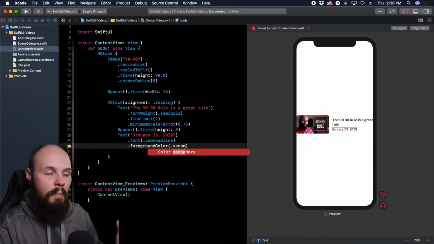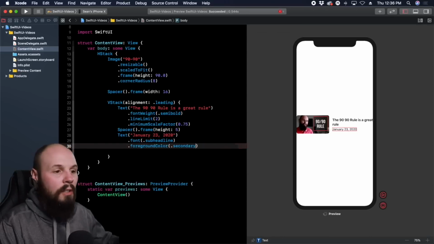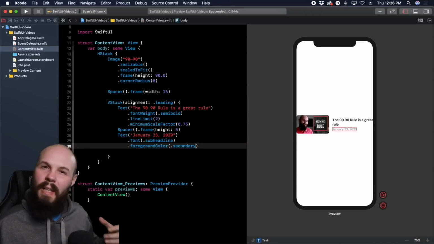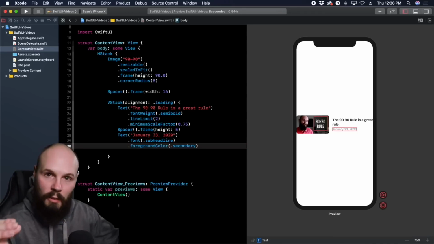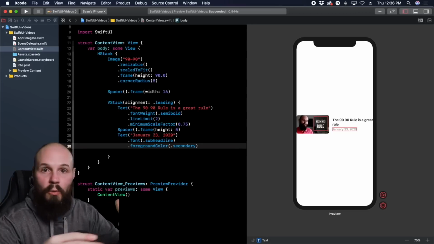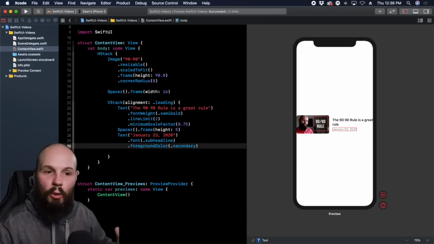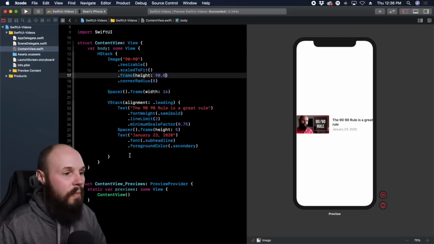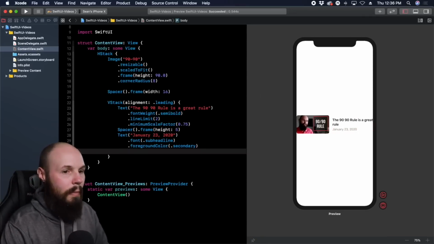So again, these are the system UI colors that'll change via dark mode and light mode. A secondary color, right? It kind of makes sense. The primary color is like the big bold black on a white screen, or it'll be white on a dark screen. The secondary color will be a little bit lighter, as you can see here on our canvas of January 23rd. So that is how we want to format our text.